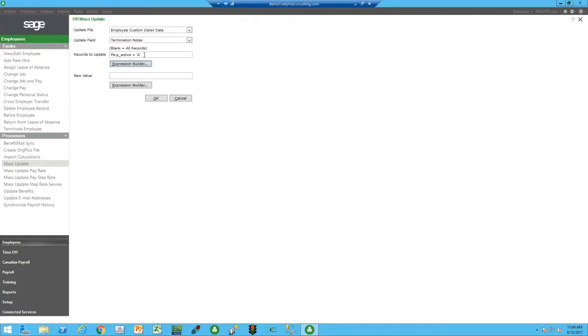You don't have to use the expression builder either. You can simply type this in if you know the actual record and the expression. Then what we want this field to be is going to be basically what we type right in here. If I know that I want all active employees to have not applicable, I have to make sure that I enclose that with a single quote. But I will do N/A for not applicable, close that with a single quote.